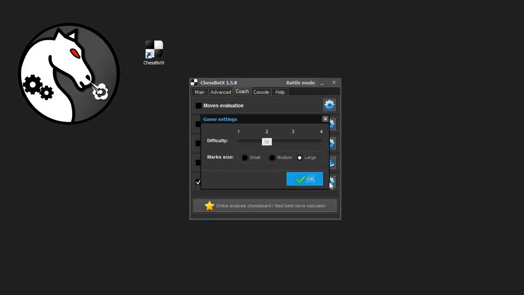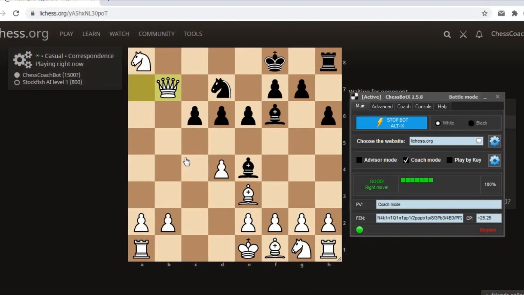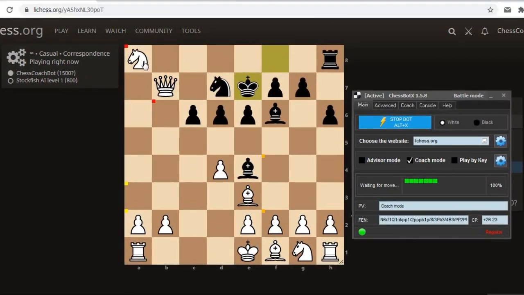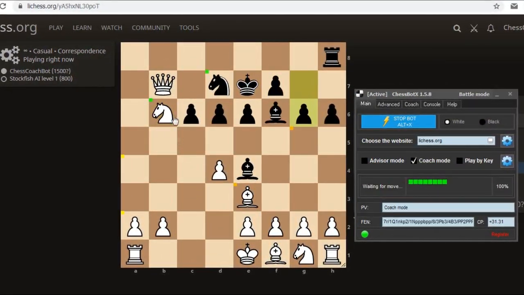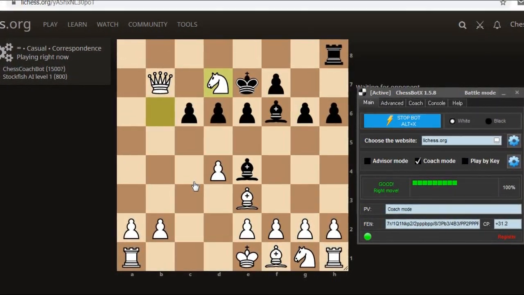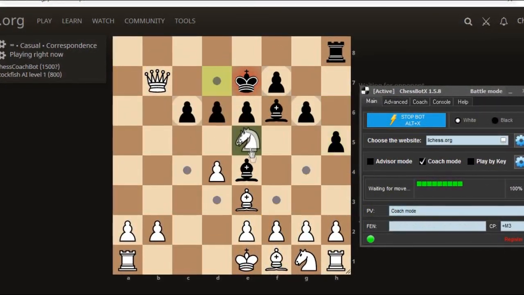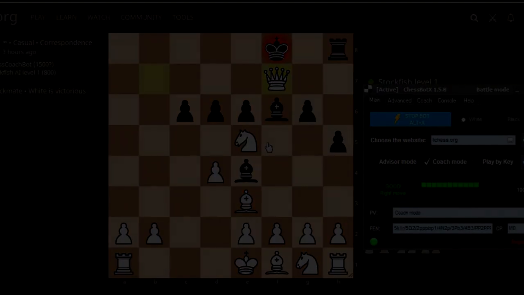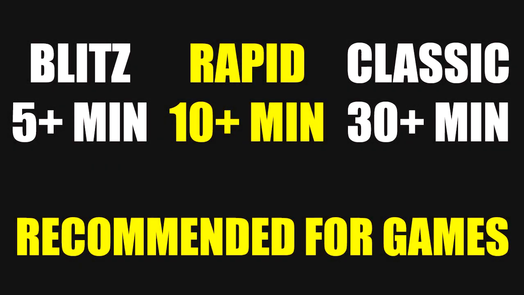You can configure the difficulty of the game by selecting the number of the variants which will be shown on the chessboard. It is strongly recommended to play these games in longer time controls for a better experience. 5-minute blitz, 10-minute rapid, or even classic time controls.